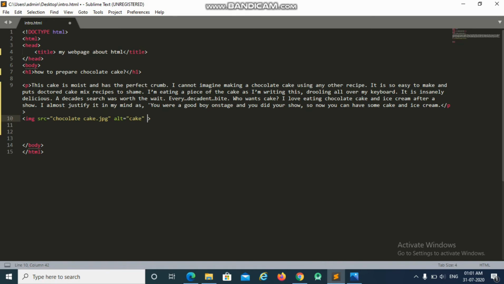And also, if you want to change the width and height of your image, you can specify it here. I'm going to change the width to 300 pixels. You have to specify your height and width here in pixels, and the height the same, 300 pixels.